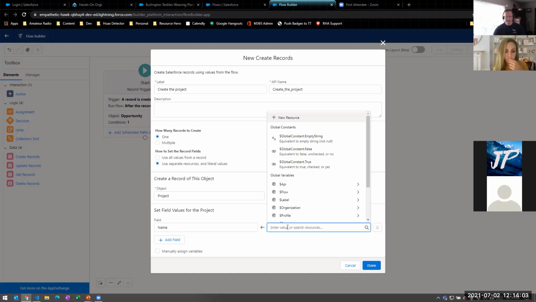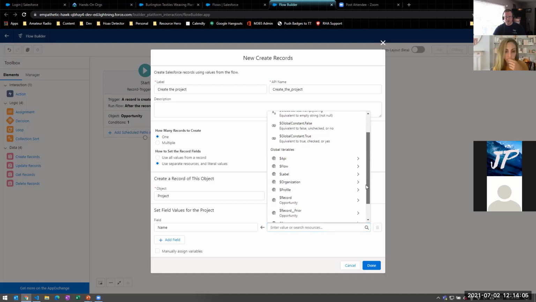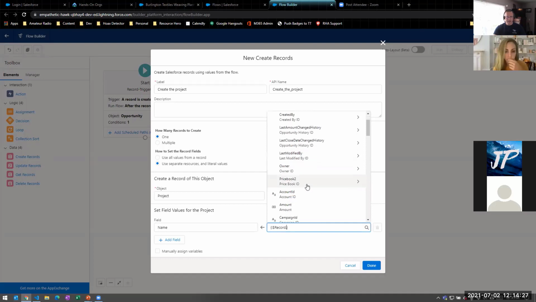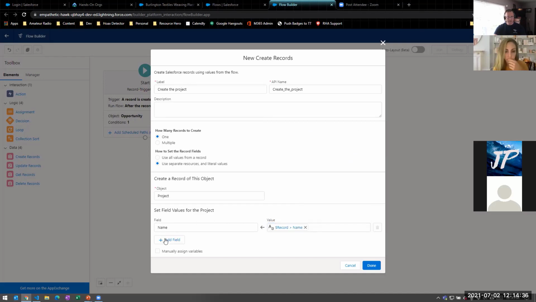And the way that we get that existing opportunity name is if you scroll all the way to the bottom here, you see this kind of special variable here called $record. So this has all the fields related to the opportunity that actually kicked off this flow. So whatever opportunity was changed that started this logic, all the values for that opportunity can be found here. Okay, so we're going to click into that, and we're going to want to use the opportunity name. So you can just start typing name, and we're going to put that opportunity name into the project name. Okay, so that's the name.